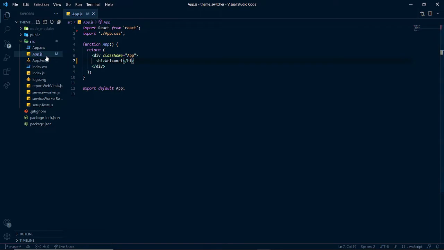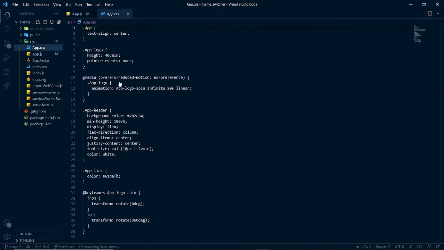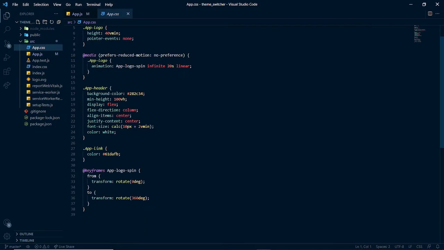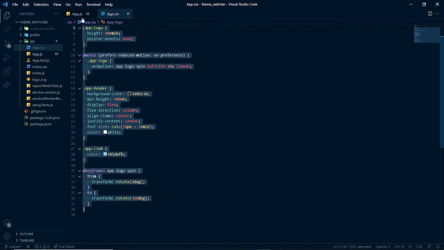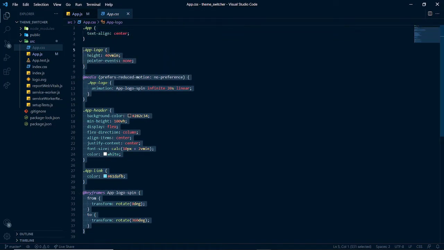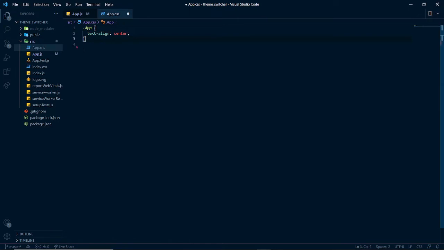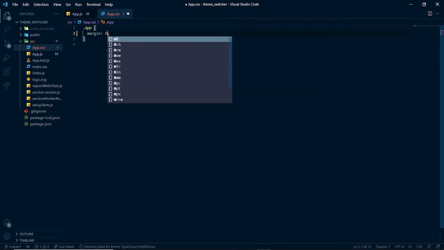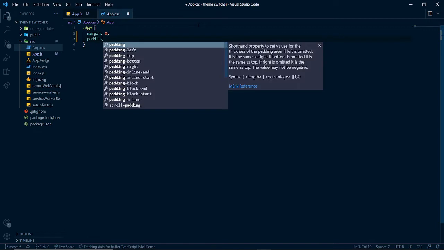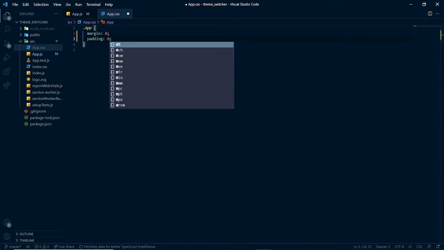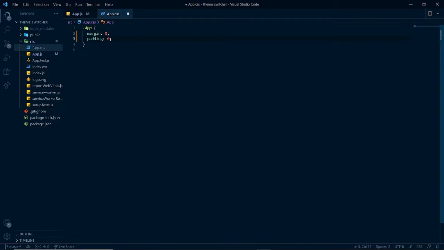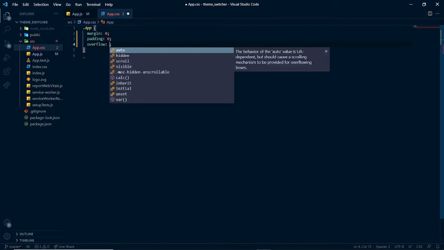Yeah, so I want to go to the app.css also and clear out most of this. I don't need the keyframes anymore, I don't need any of this. I basically only want the app styling to be here because I want to add a margin of 0, padding of 0, and also add an overflow of hidden.